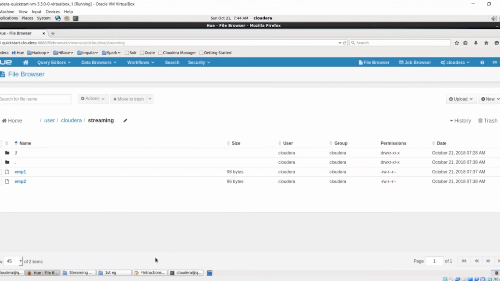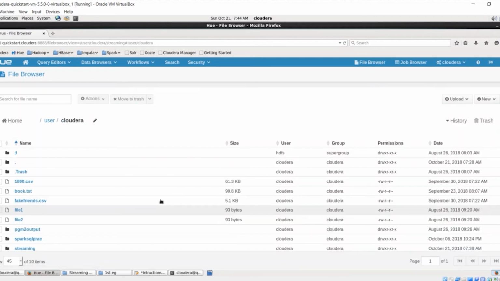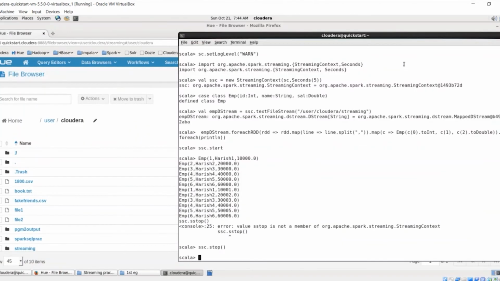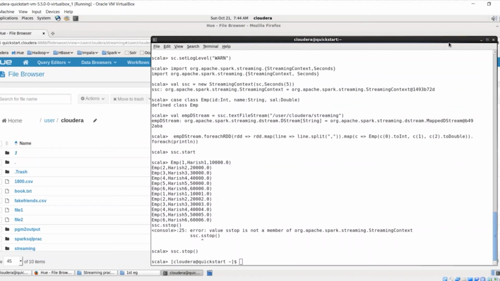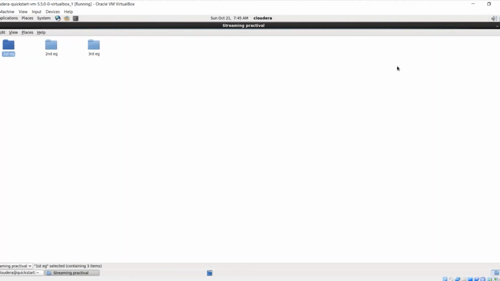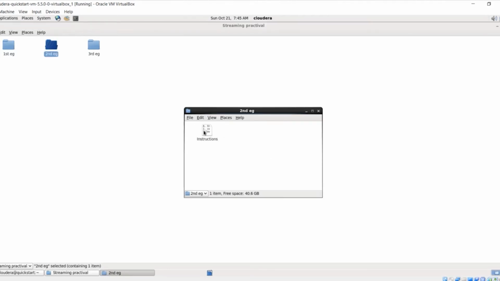So, any other doubts? Okay, if no doubts, then we'll go to the second example. This was my first example. Let's go into the second example. The instructions are over here. You have to go inside the second example.